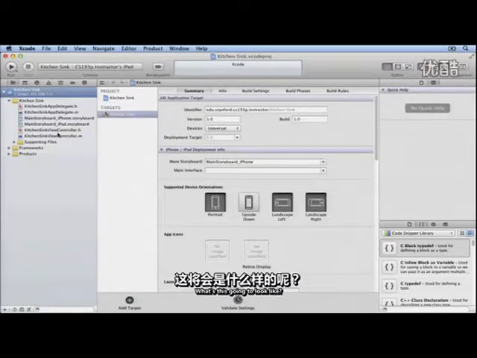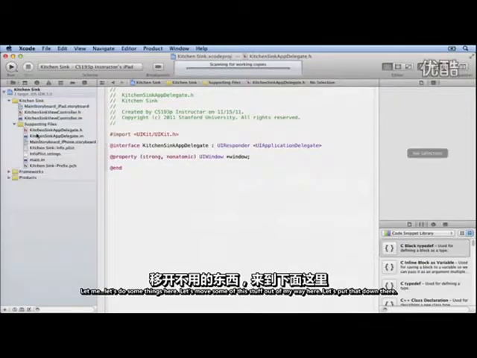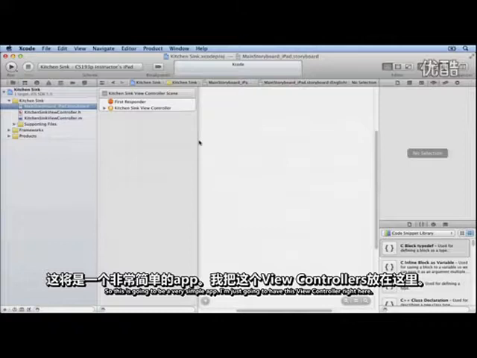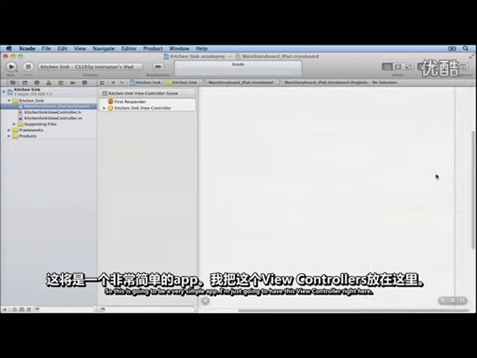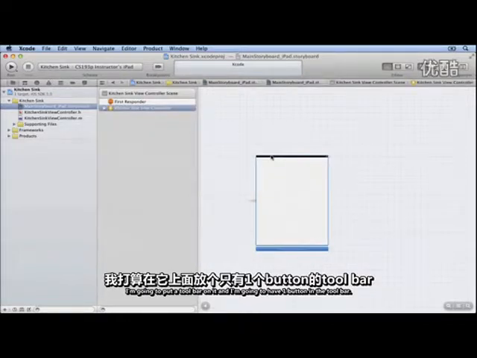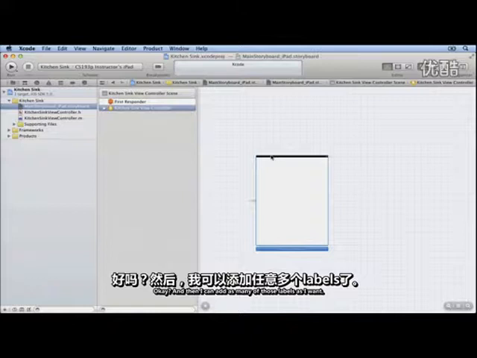What's this going to look like? Let's do some things here. Let's move some of this stuff out of my way. So this is going to be a very simple app. I'm just going to have this view controller right here. I'm going to put a toolbar on it, and I'm going to have one button in the toolbar, and that toolbar button is going to say add a label, a UI label, to the blank space at the bottom of this view. Okay, and I can add as many of those labels as I want.